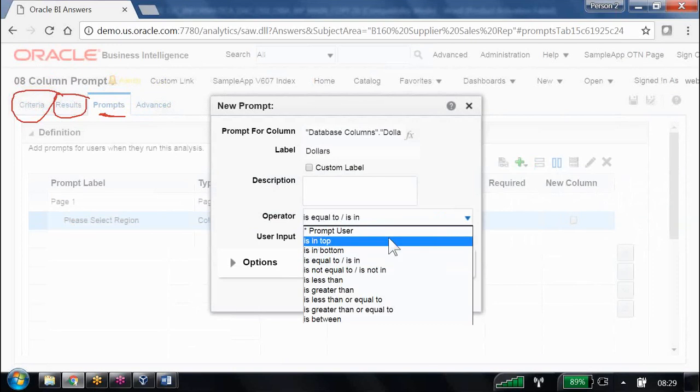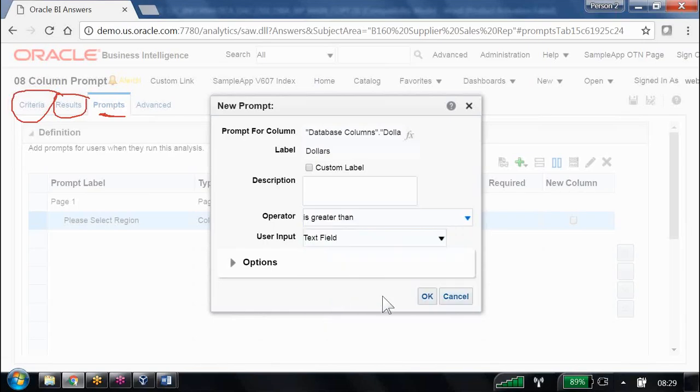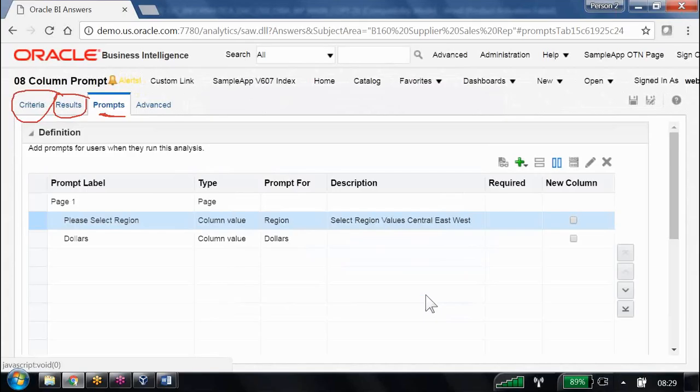Yes. So based on the data type of the column, the operators that come will change. For example, now we understand this one. You can give whatever you want. Let us say I am giving is greater than or something. Click on OK. Let it be.